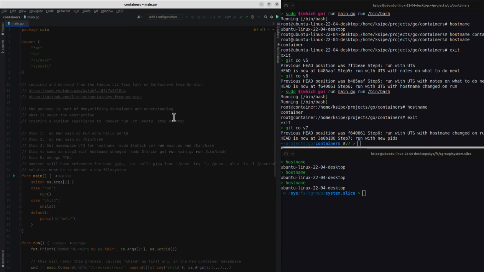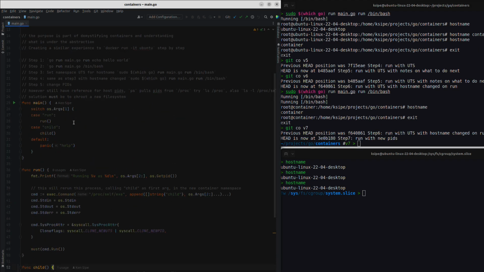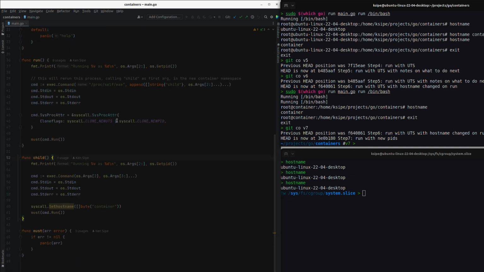What we want to do now in our next step is we want to be able to manage the PIDs. And so if I were to run the prior example one more time, I'm already here, so I'm going to stay here. What we would see is that the process spaces are not isolated. They're not isolated at all. So the host can see the child, the container's PIDs, the container can see the host PIDs, and we need some level of isolation.